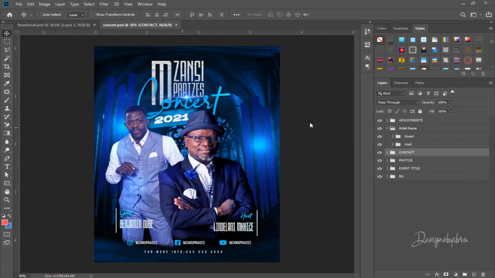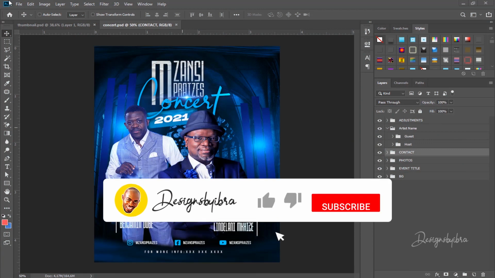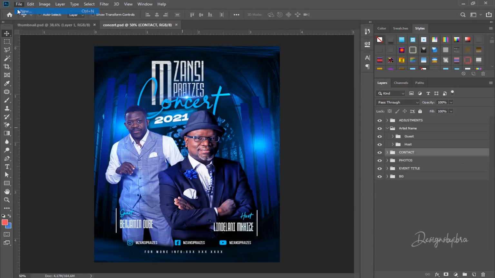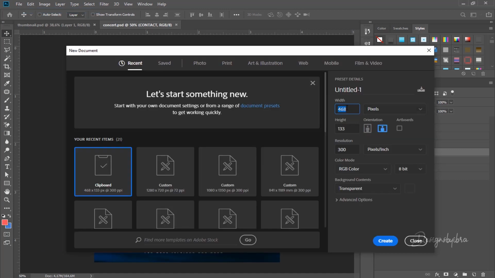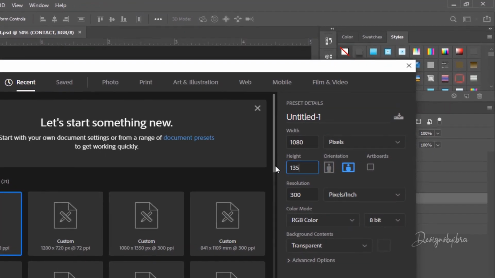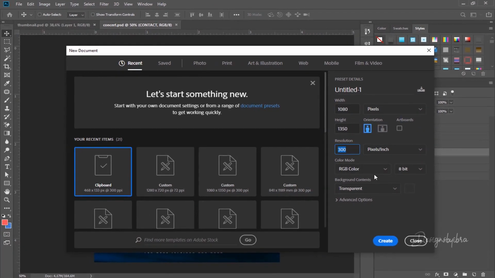Hello viewers, in this tutorial we'll be looking at how to create an event flyer for a social media post. Let's pull up our Photoshop software. Let's go to File, create a new file. We'll be using the size of 1080 by 1350. Let's maintain the resolution at 300 and the color mode of RGB.